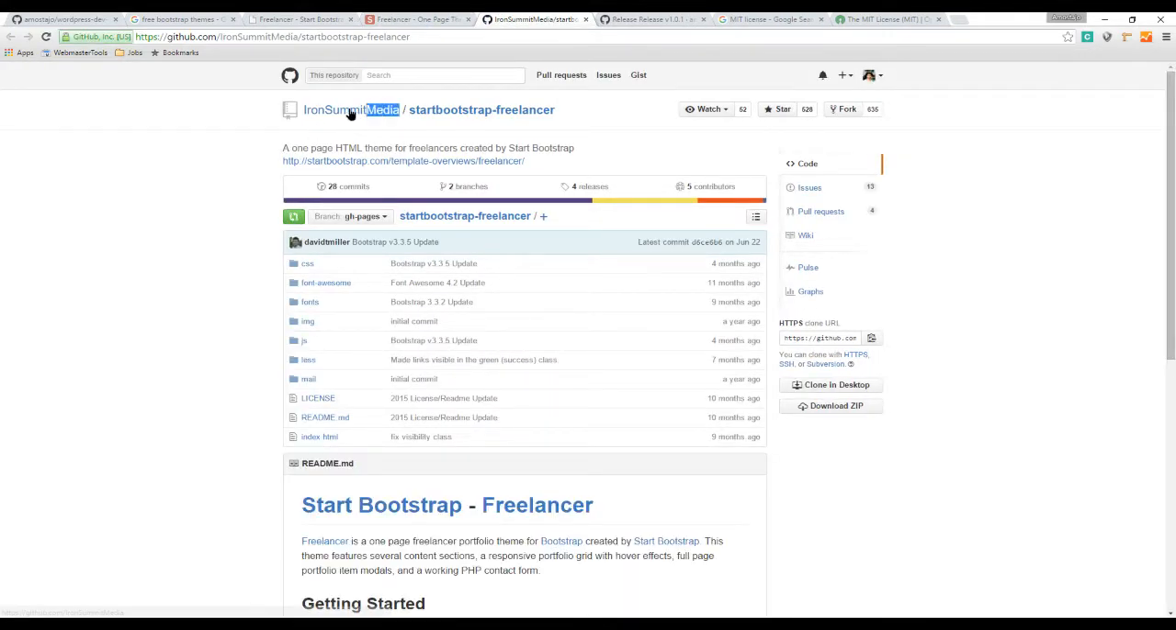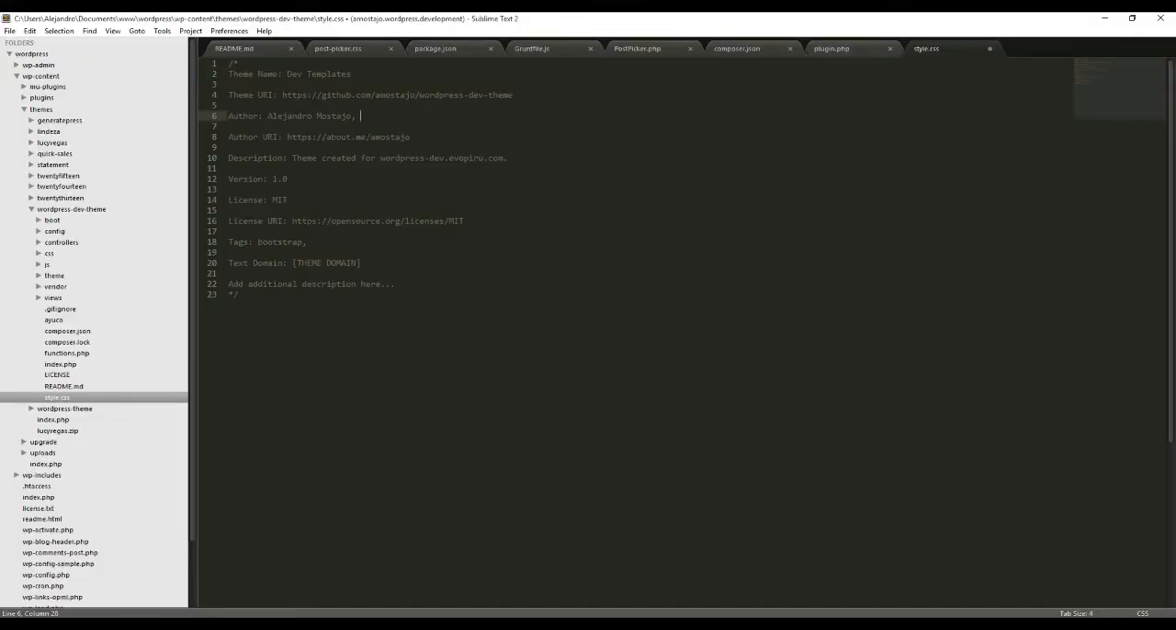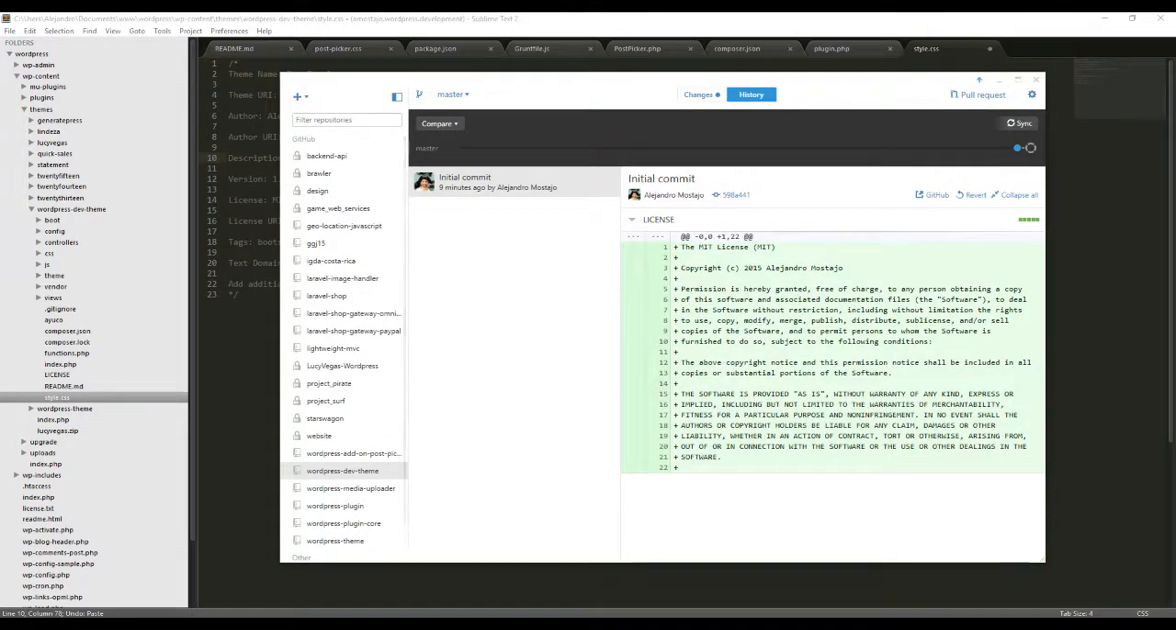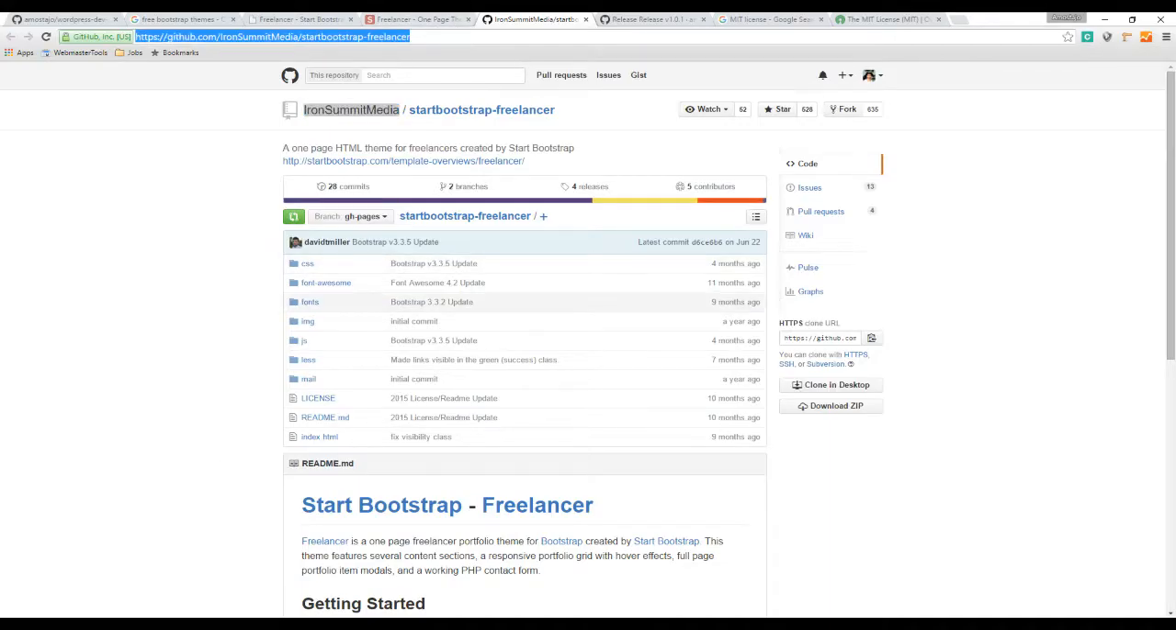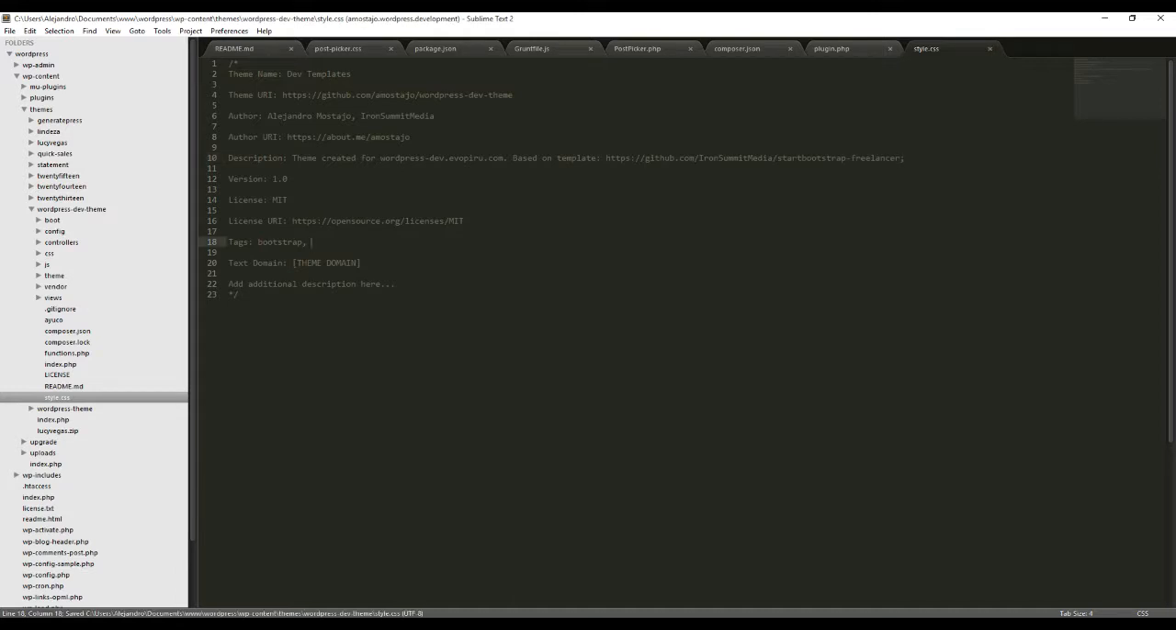Iron Smith Media. Okay. So these are the guys that created actually the theme, based on the template. And let's copy the URL from the original template, which is this one. All right. So let's copy that one, paste it over. And now let me see what else I'm missing here. Bootstrap. Let's copy Iron Smith Media. And that's it. I'm not going to try anything else.